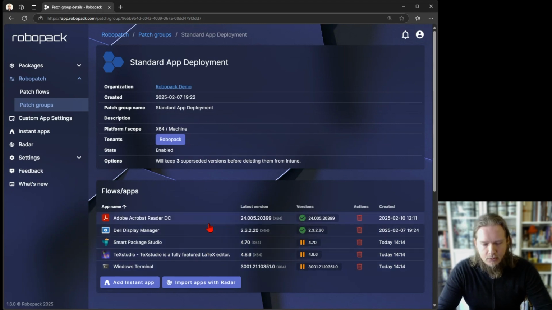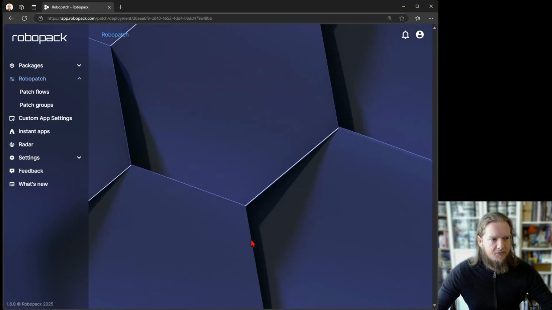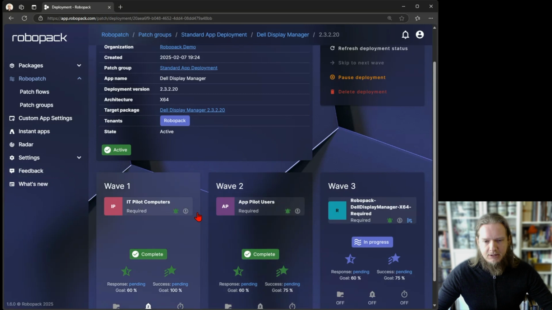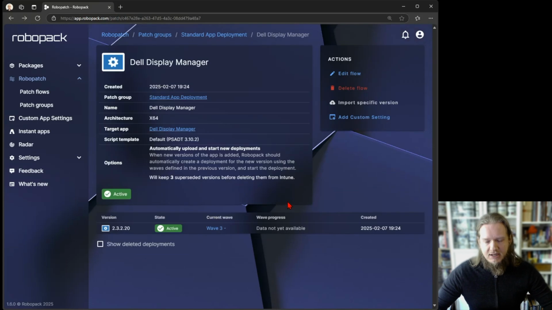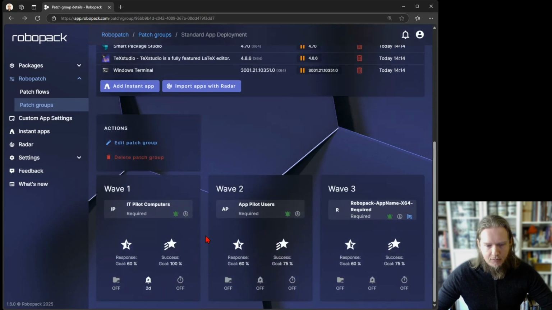Now, patch groups is a way to manage multiple applications that share a common deployment goal. So what this means is that with the classical patch setup and Robopatch, you define your waves for an application, how the application should be deployed, what targets it should be deployed to. And then Robopatch will follow that when there's a new version, copy the waves and proceed with the same deployment. Patch groups takes that and unifies it so that you define waves in the patch group rather than the individual update flows. And then the waves you define in the patch group apply to all of the applications within it.